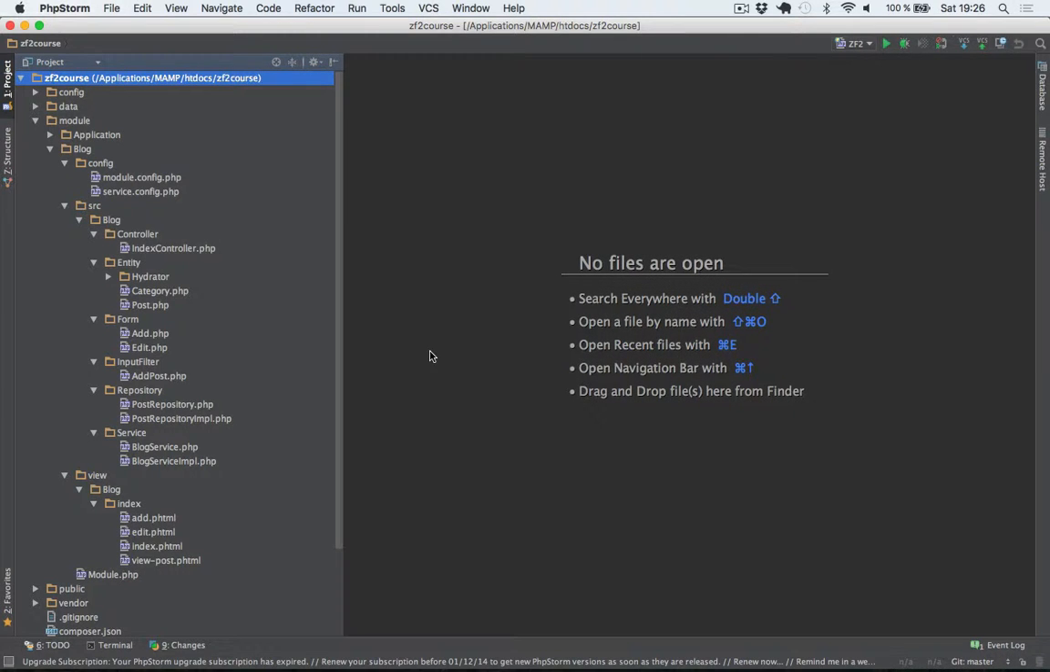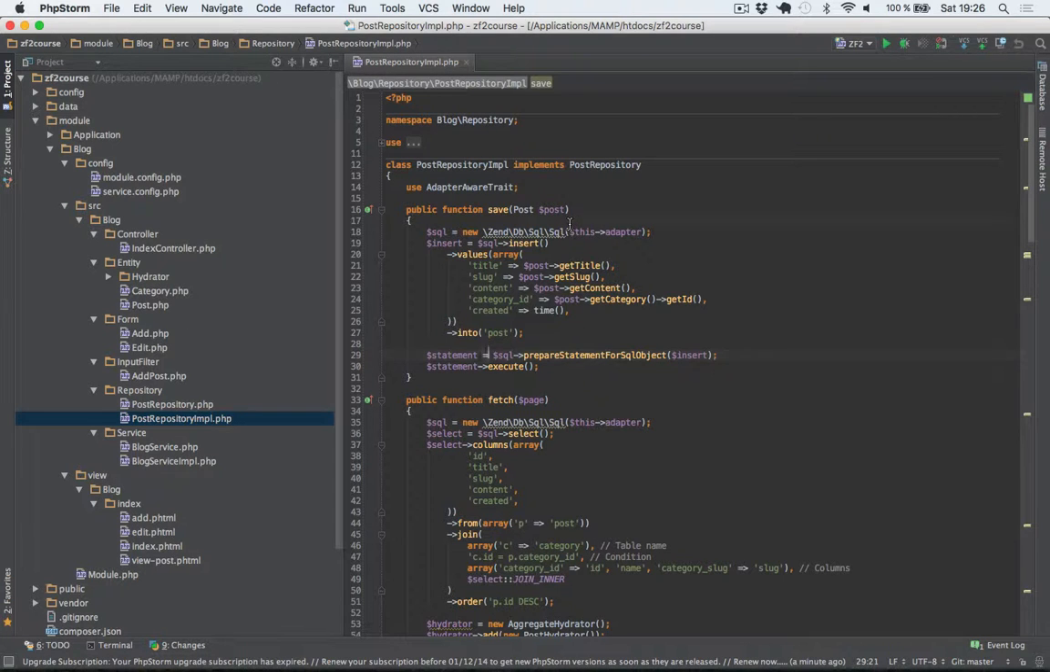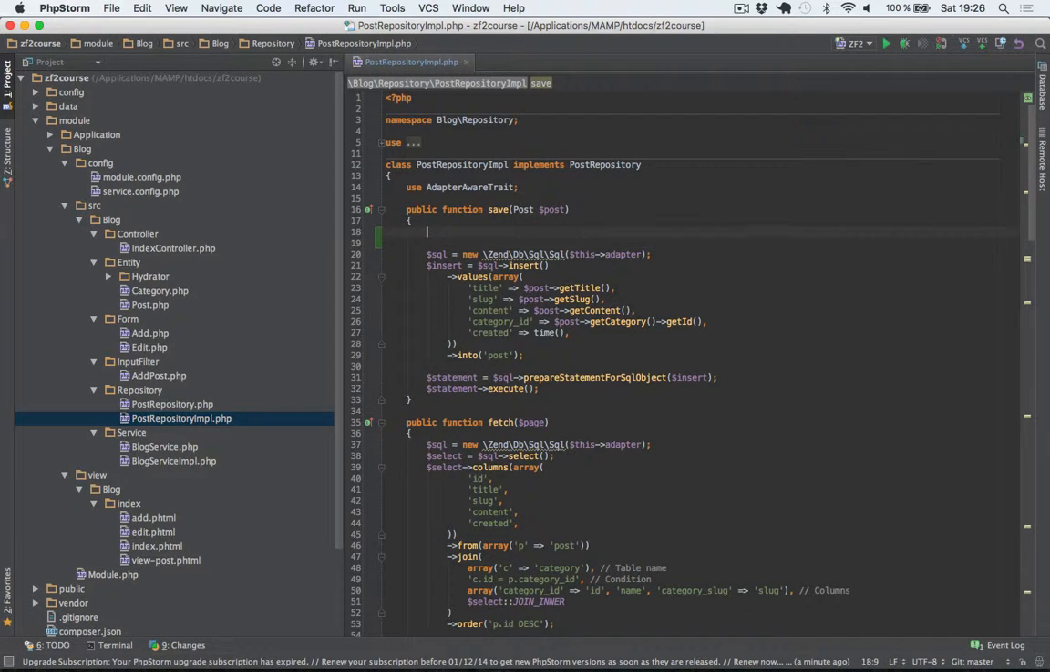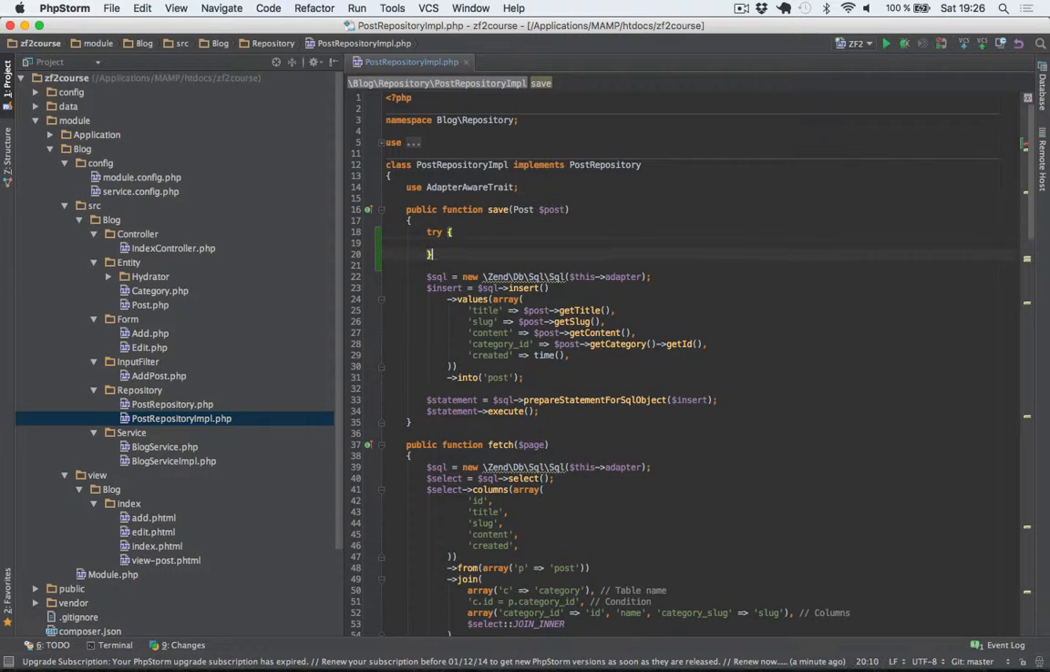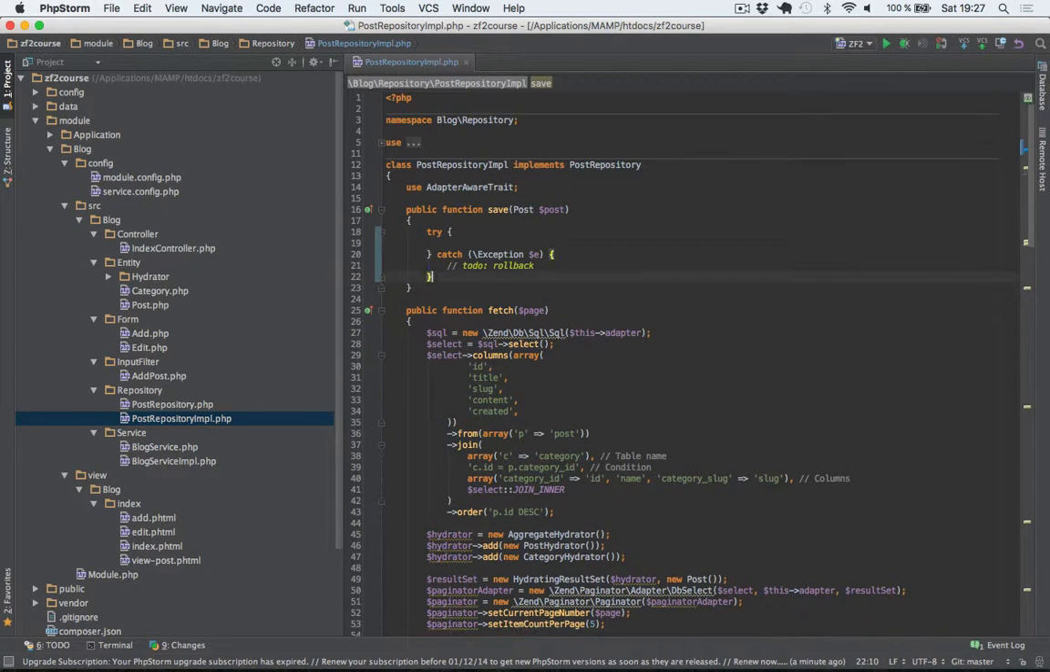So now let me show you an example of using transactions. Let's go into our post repository impl class, and let's scroll up to the save method here. Now I'll wrap all of this functionality within a try catch block. And this is so that I can catch any exception that might occur and perform a database rollback here, which I'll add in a moment. So let me just add this code inside the try block here.